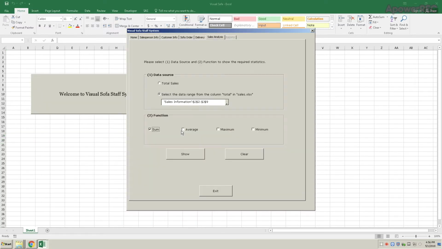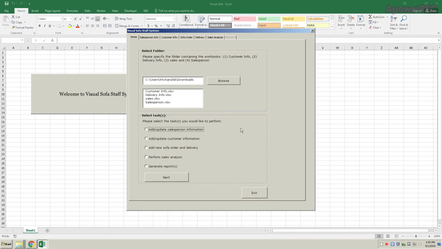The user can choose the functions that he wants to perform on the selected sales. By clicking the button Show, the selected functions will be calculated and shown in the label below. By clicking the Clear button, all the fields above and the label will be cleared. Now the user can select total sales as the data source and select the functions that he wants. By clicking the button Show, the required functions will be calculated and shown in the label below.